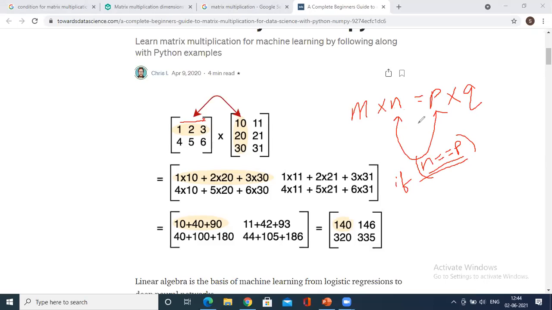What is n here? The number of columns of the first matrix must equal the number of rows of the second matrix. We write R cross C for the first matrix and R cross C for the second. Here we have written M cross N, P cross Q. So the columns of the first matrix should be equal to the rows of the second matrix. What are the columns of the first matrix? First column, second column, third column. So we have three columns.